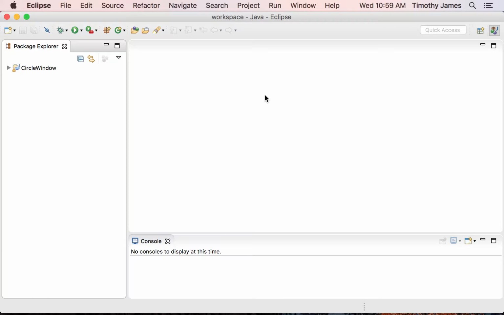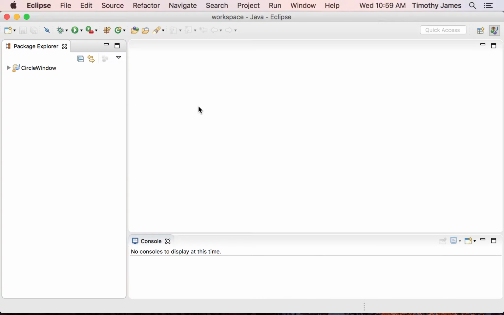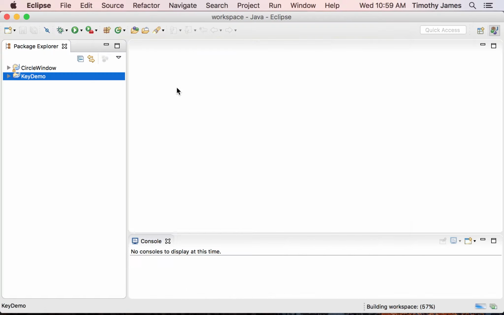In this video, we're going to demonstrate how we can use key events in Java to start interacting with our keyboard in a window. I've already got Eclipse open here. I'm going to create a new project. I'll right click on my left area in the Package Explorer and select New Java Project. We'll just call this Key Demo. I'm going to hit Finish.